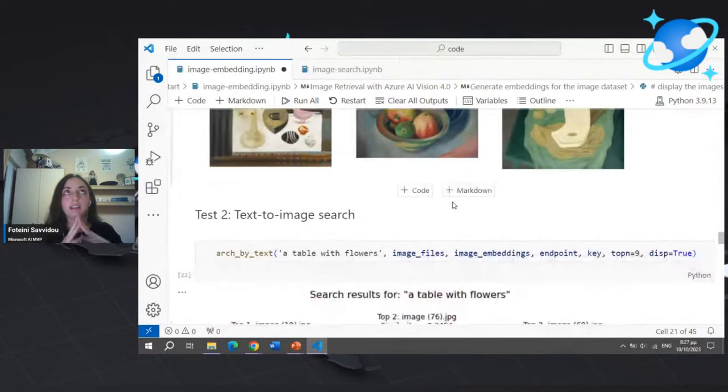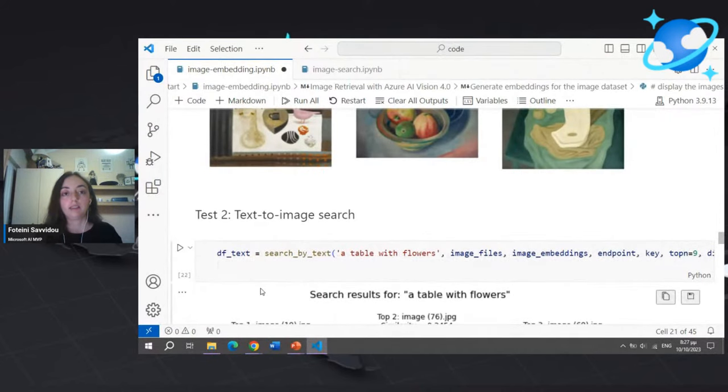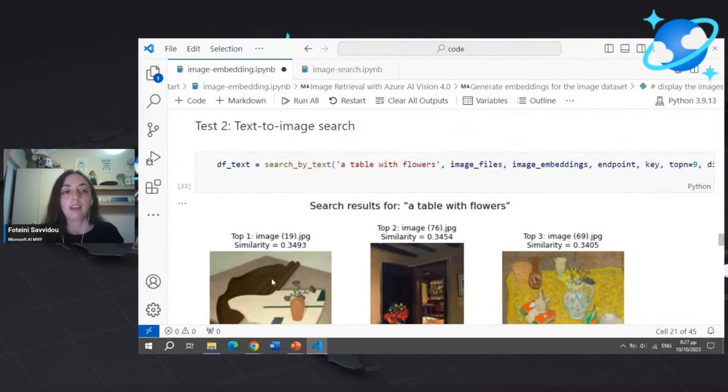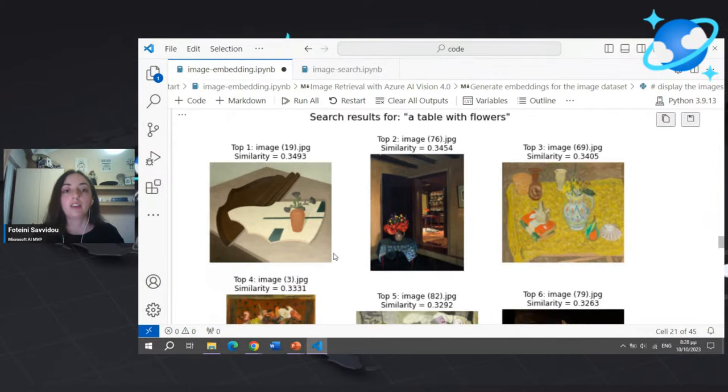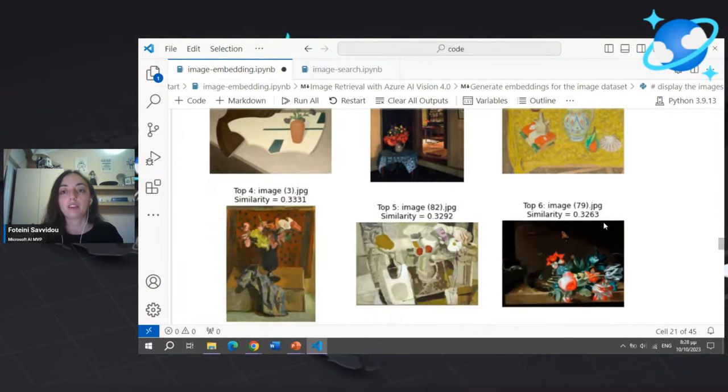Now, let's see a text to image search scenario, which is the scenario that we saw in the Vision Studio. Now we search based on a text query. For example, let's try to find paintings of a table with flowers. The search by text function works in the same way as the search by image function. The only difference is that in order to convert our search term into a vector, we use the vectorized text API instead of the vectorized image API. And we see again that the function retains paintings of a table with flowers, so the results are accurate.